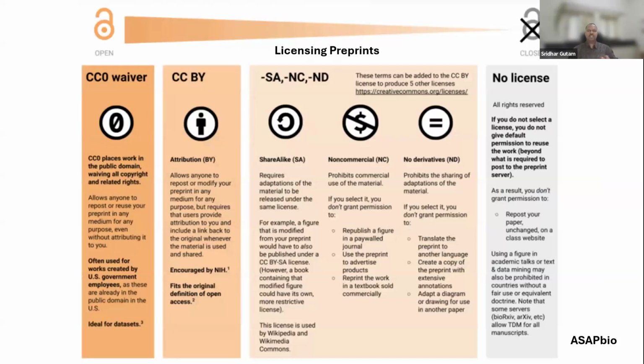So this is, sorry if it is not legibly clear on this screen, the Creative Commons licensing, which I have taken from ASAP Bio, from CC0 waiver to no license. But all the preprints you need to tag with some kind of license so that people can use them properly. Without a license, how would a person know what they may do?